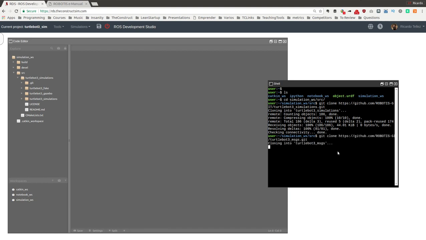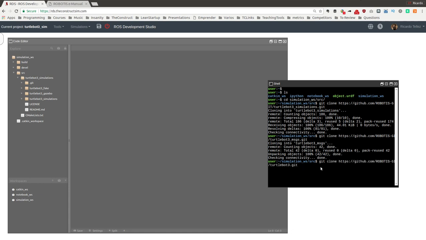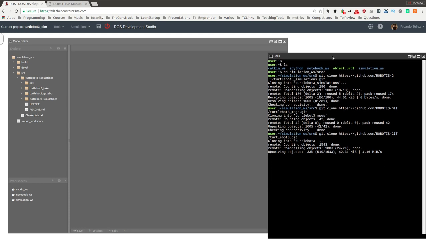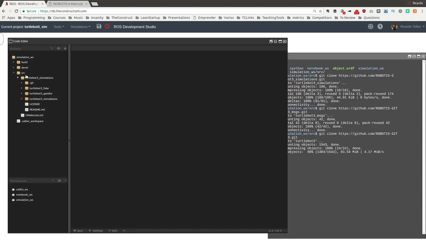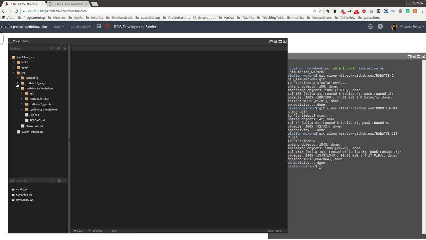I'm going to do a git clone and go for the other one, that is the main packages and stuff that is required for the Turtlebot 3. Okay, it's downloading the main Turtlebot 3 package, and as you can see, while it is downloading, this is going to be updated, so I can refresh that at any time. Here's the Turtlebot 3 messages that we have downloaded, the Turtlebot 3 simulations, and the Turtlebot 3 package that just downloaded.